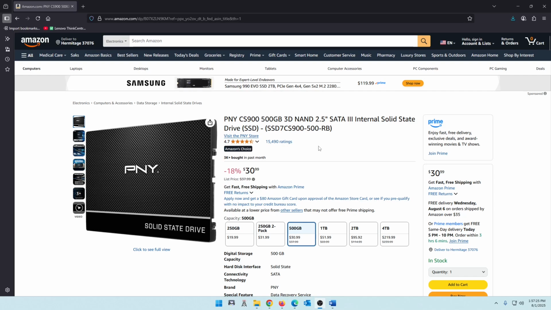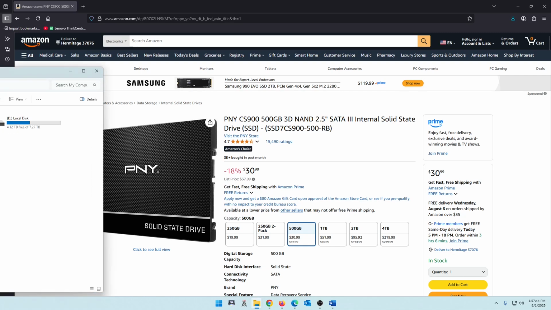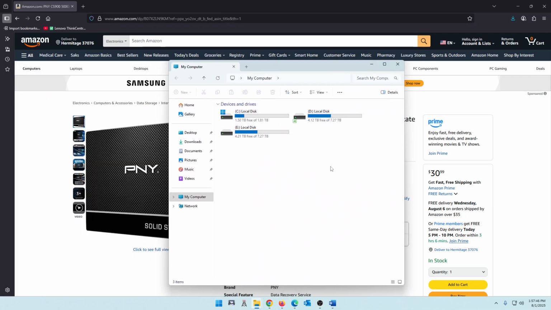Eventually this is going to be put into another system and replace an existing drive in there. But what I'm going to do today, like I said, is show you how to initialize it, because a lot of people will connect a new hard drive to an existing system and they will come to their file explorer, and they will not see it in here.